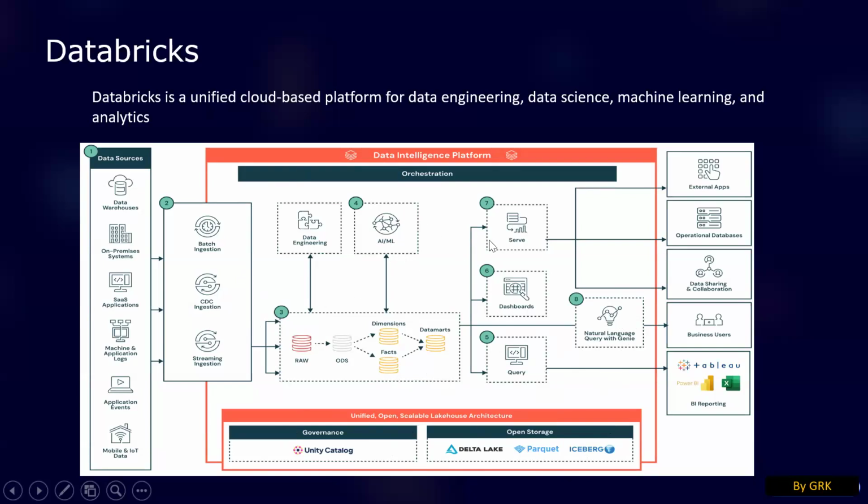So this is one platform which does all of those things combined. And even from the external sources, we can connect with other reporting activities. Business users can get the data, data sharing with other people, operational databases. Also, we can give external apps. Everything can collaborate with your Databricks and get these things. I know this is a bit confusing. Don't worry. I will give you a clear example in the next 5 minutes.